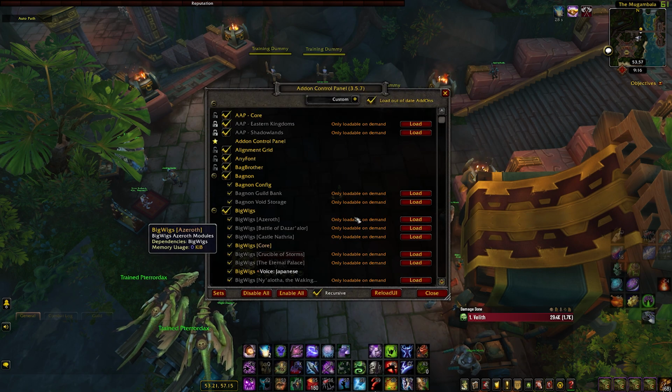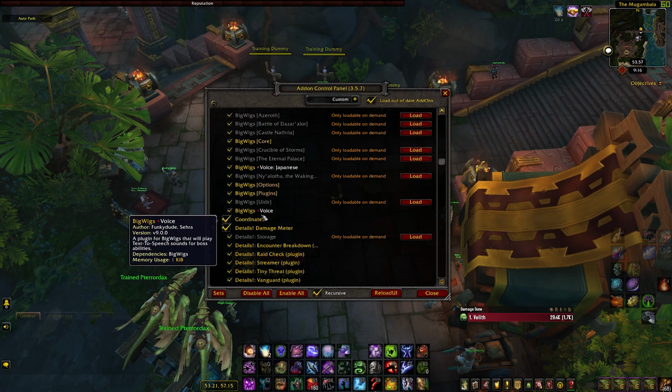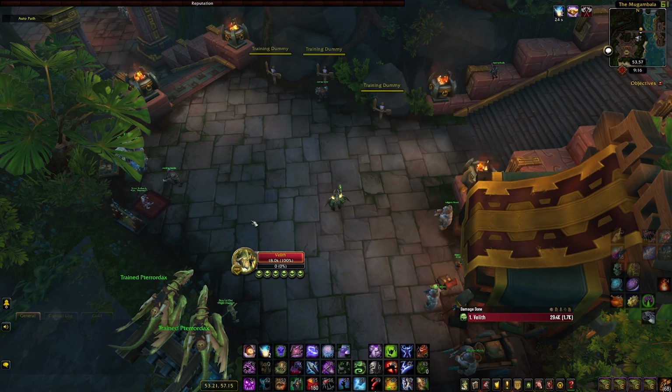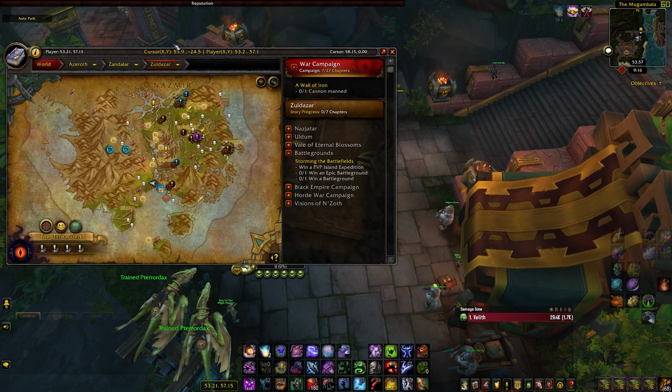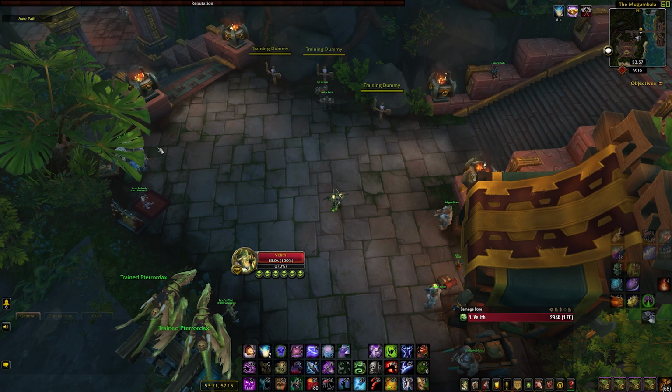So on to the next one. We have Coordinates. Now what Coordinates is, very simple. It shows me my coordinates. So I have my cursor coordinates, as you can see up here. It shows me what's out there, where I would need to go, if someone posted a rare. And then it has my player coordinates where I'm standing right now. Again, very easy, it's helpful, and it's there.